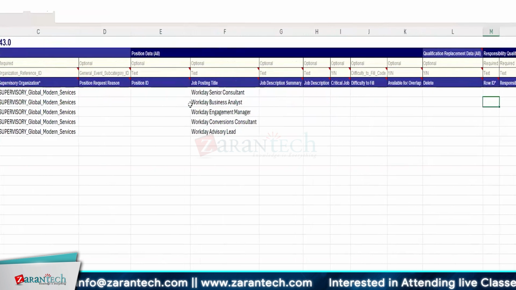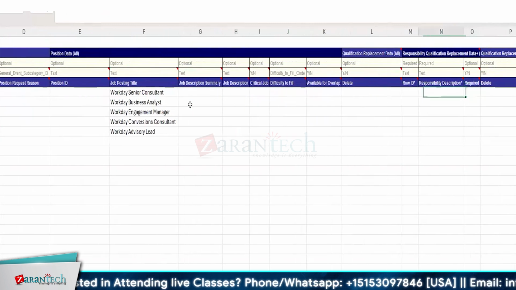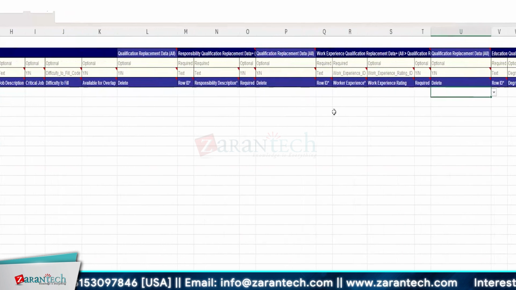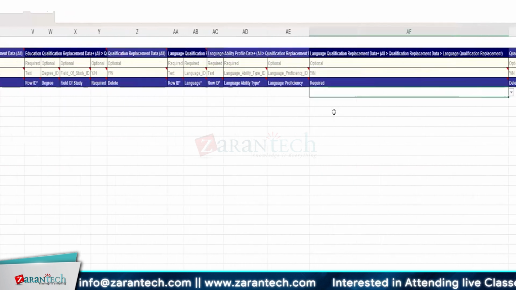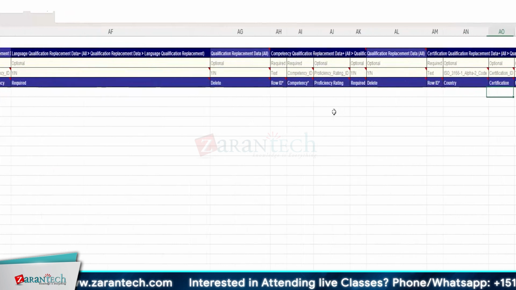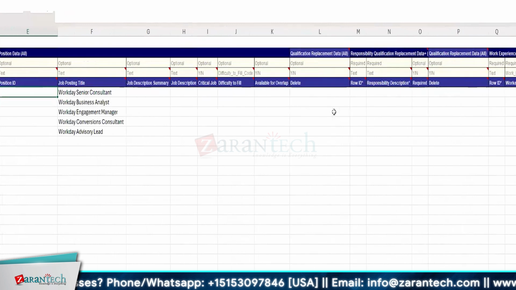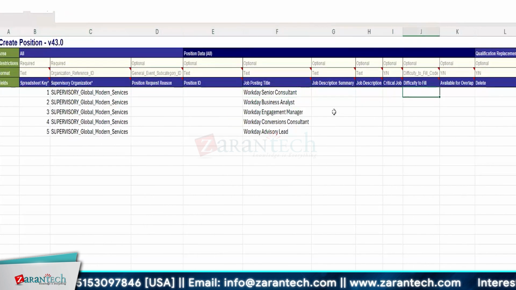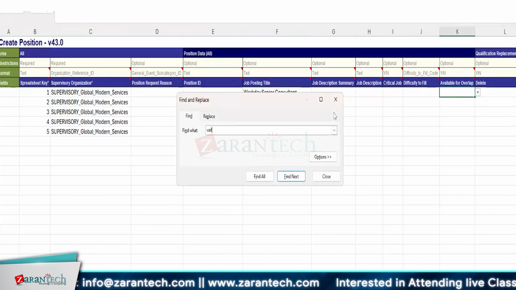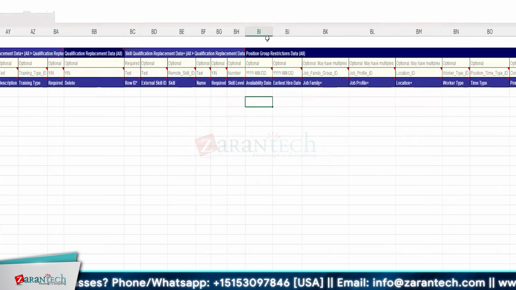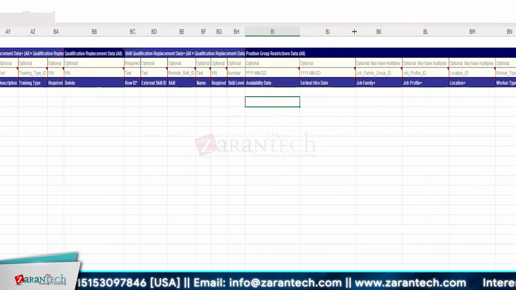Let us see what else we have to give. You can see what is required and what is optional. So you can see that some of these details are required. I'm not going to give any of these details. I need to provide availability date though. So where is that date field? Let me search for availability date. So you see here, this is where you will provide the availability date and the earliest hire date.